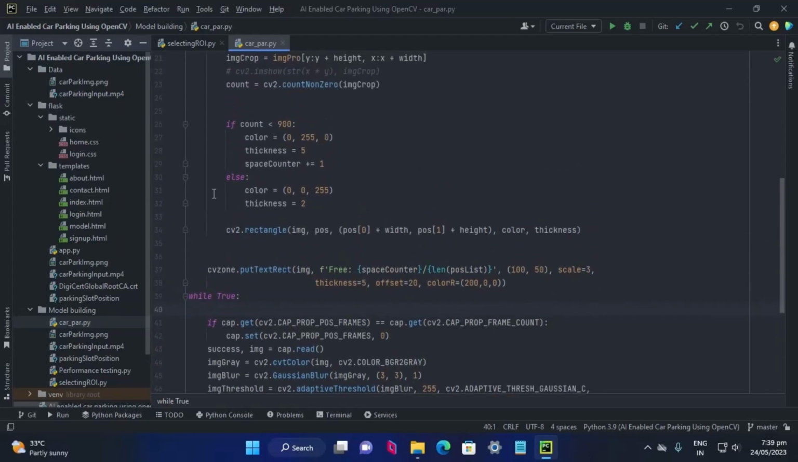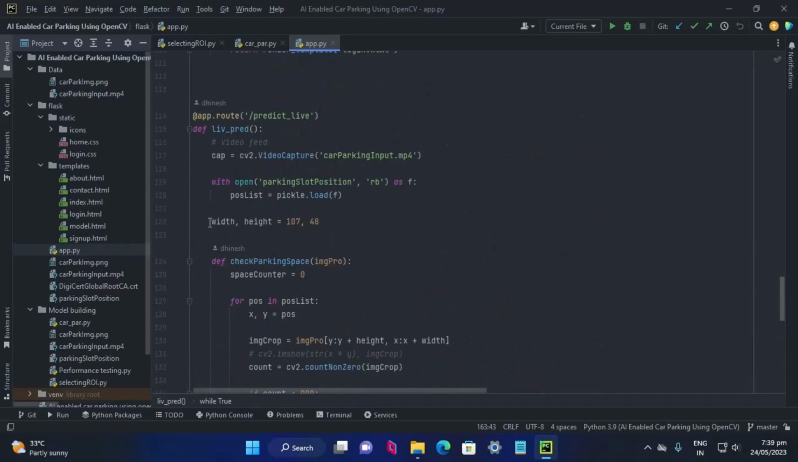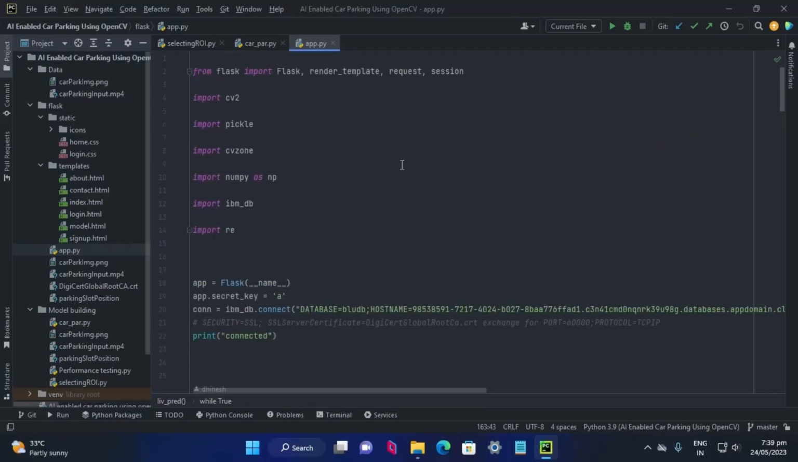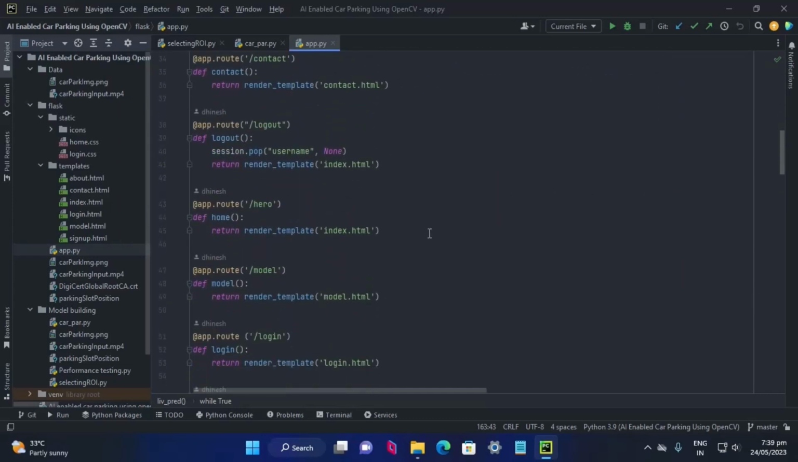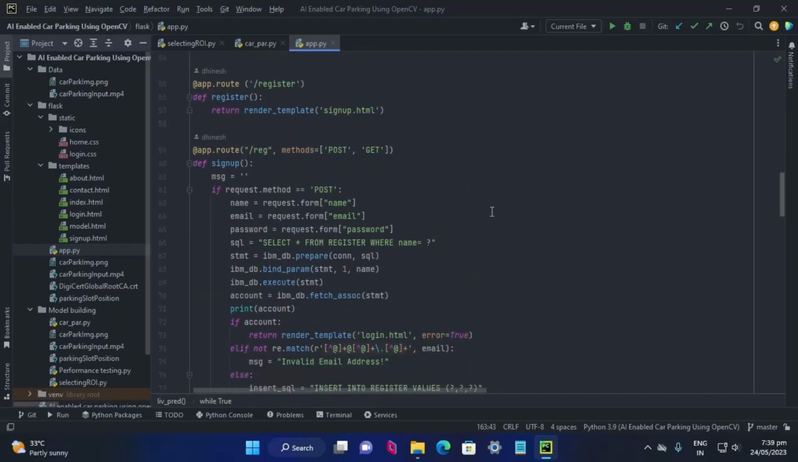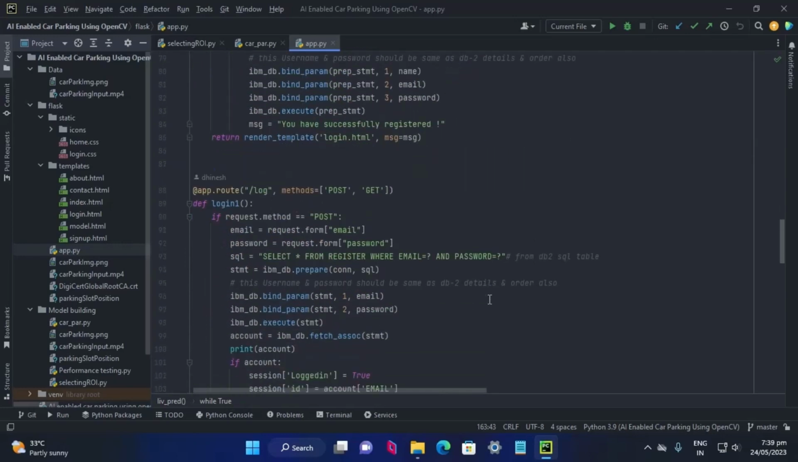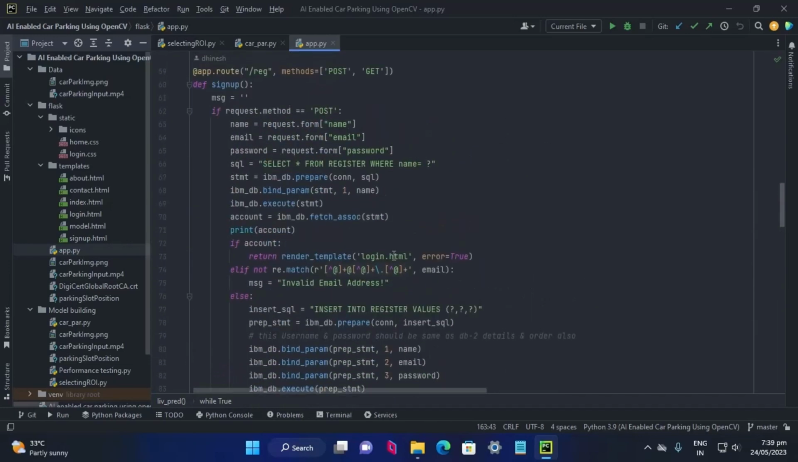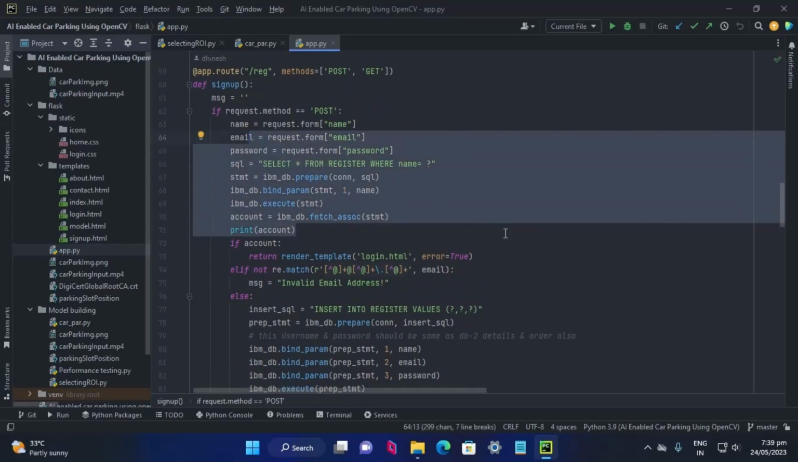Next, we will see the Flask application building. Building the Flask application involves creating HTML pages for the user interface and writing the Flask code to handle the server-side scripting. We import the necessary libraries and define the routes for different pages of the web application, such as the login page, parking slot page, register page, about page, home page, and so on. The user inputs are processed and the corresponding actions are performed, such as user registration.